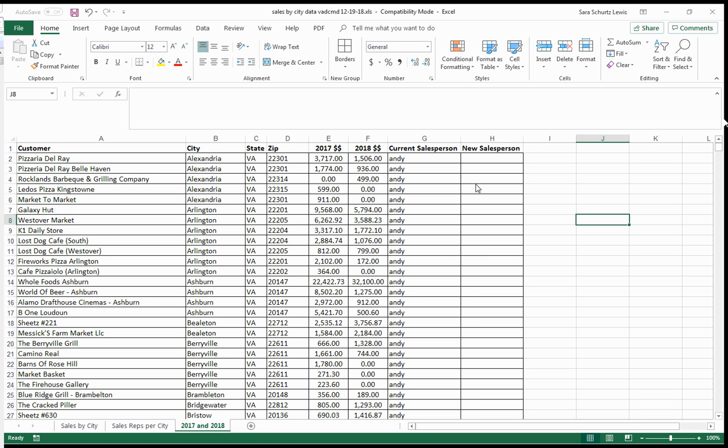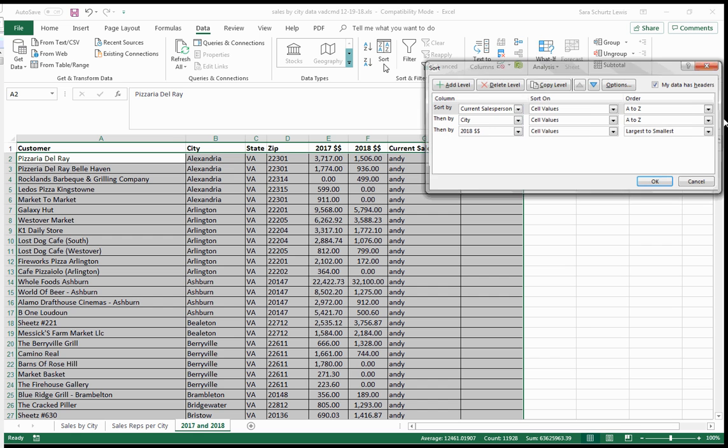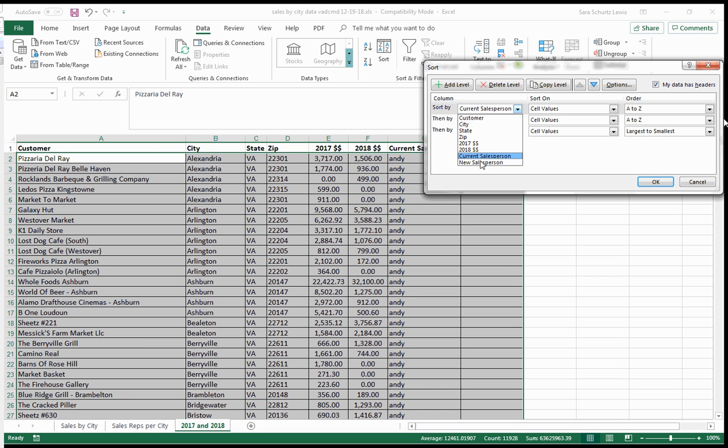Right? Now, when you put your new salesperson data in, once that's all filled in, you can go up and you can sort again. You can highlight all of this, go to Data and Sort, and then instead of by current salesperson, you can choose to sort it by new salesperson once you have data there.